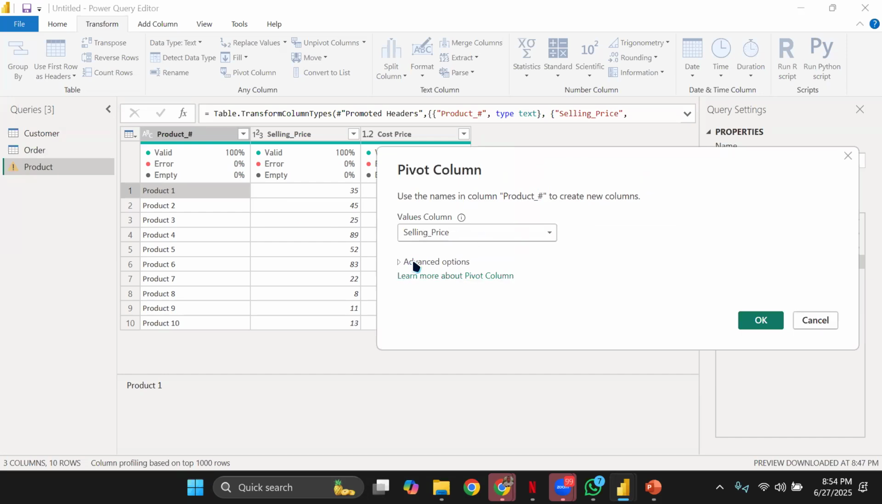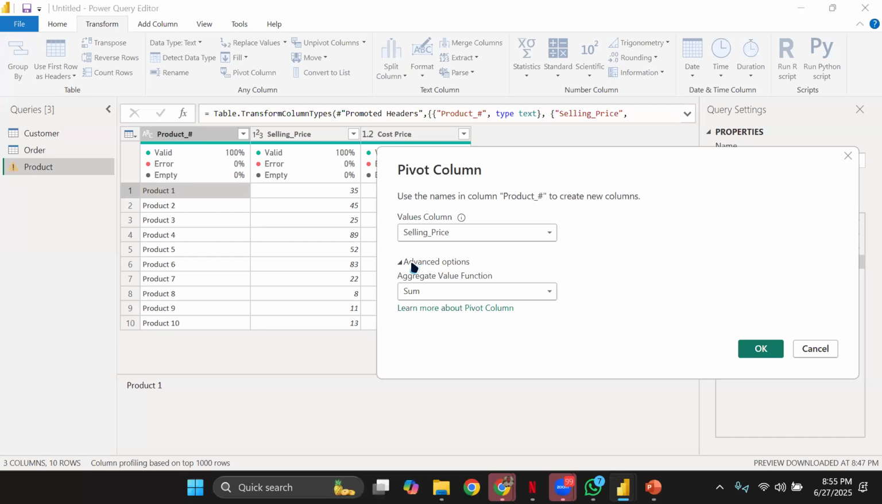So then the next thing is I'll click on Advanced options. Then the next thing is the Aggregate value function. The one we're going to be using for tonight's class will be Don't aggregate, because I don't want you to aggregate the values for me. I don't want you to sum, I don't want you to count, I don't want you to give me the maximum or the minimum.